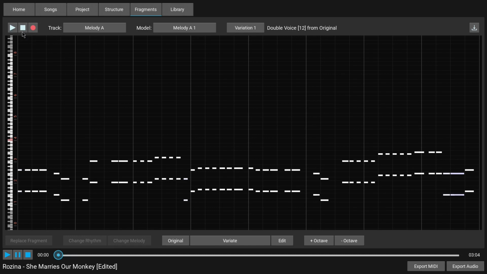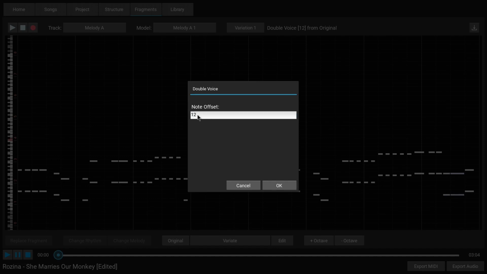Let's hear the result. Sounds a bit fuller, but not that different. We can edit the transformation by setting 2 octaves up this time.